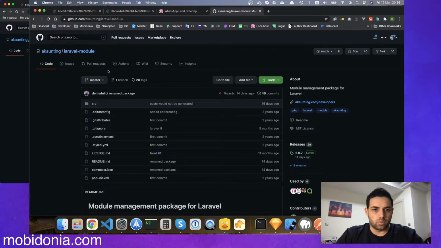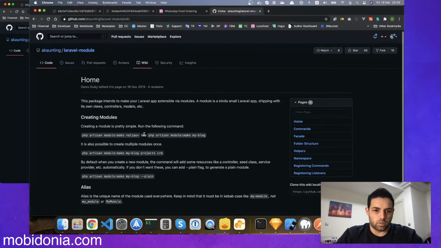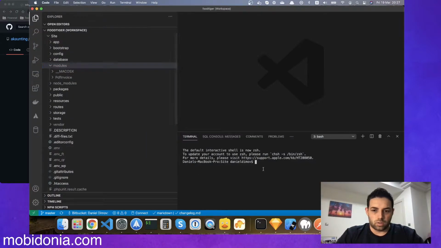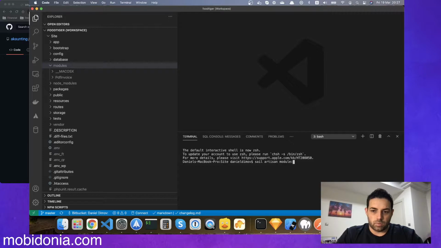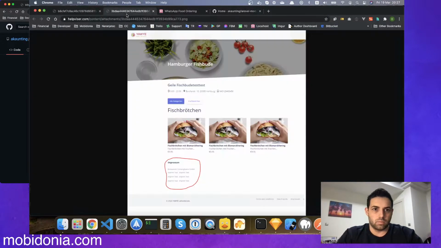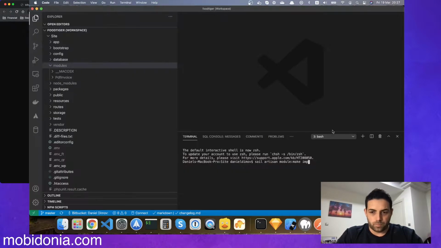So if we go to the wiki, we will see the command that we need. It's php artisan module:make and the module name. Instead of php I'm using sail, because it works locally on Laravel 8. So I'll type sail artisan module:make and I will call it Impressum. Let's see the correct name, Impressum.